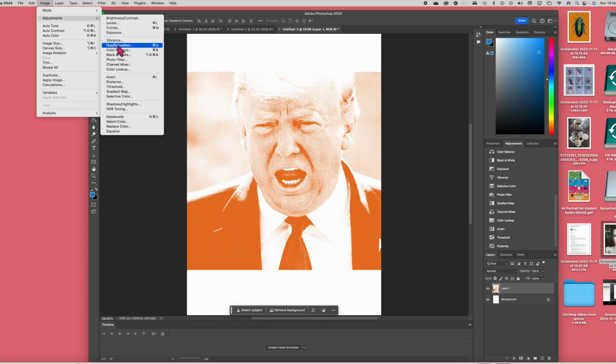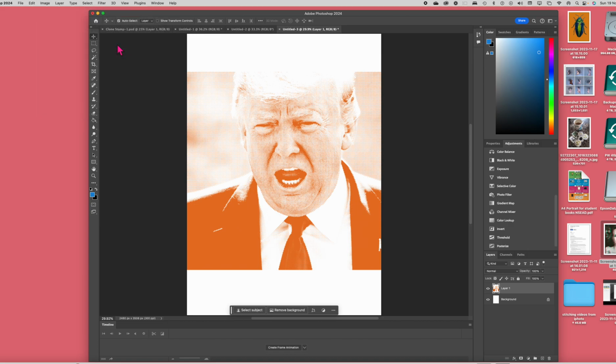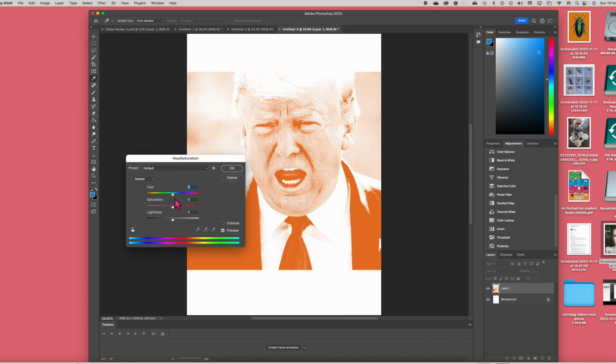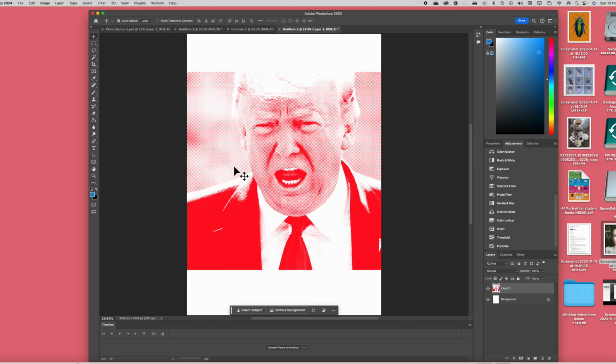Right, we need to change this from orange now to a green colour, or a red colour, which is going to be our other layer in a minute. So we go to Image, Adjustments, and Hue Saturation. And we get our dialog box up and we just toggle the hue until we get it to red. You can turn up the saturation as well. Click OK.